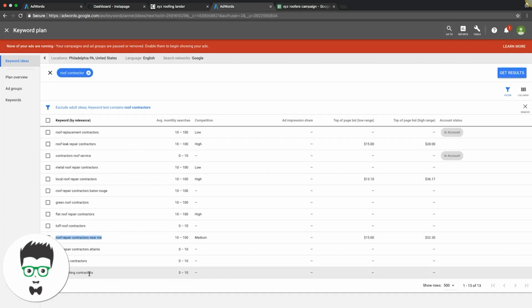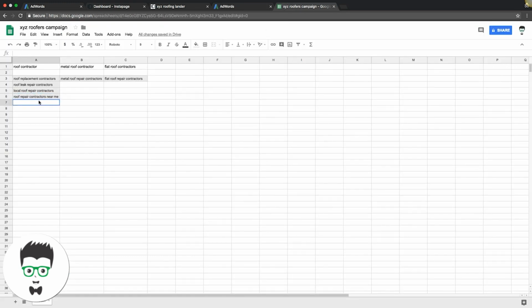No, no. Roof sheeting contractors. Yeah, we can take that. See how it does. And then obviously the roof keyword you want to put in here. Roof contractor. Local roof contractor. All right, so let's just say we went through and did all our keyword research. We have our ad group keywords here. So we're good with that.